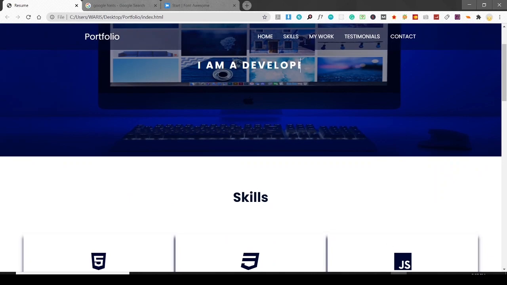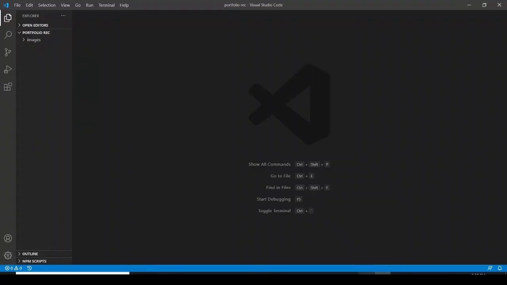So let's move on and start working. I'm using the VS Code editor. Those who are following me know about it, and if you are new here, it is Visual Studio Code. And I've already created a folder. My folder name is, you can see from here, portfolio recording. It's very small, but here is the folder, and it has one folder which is called images.